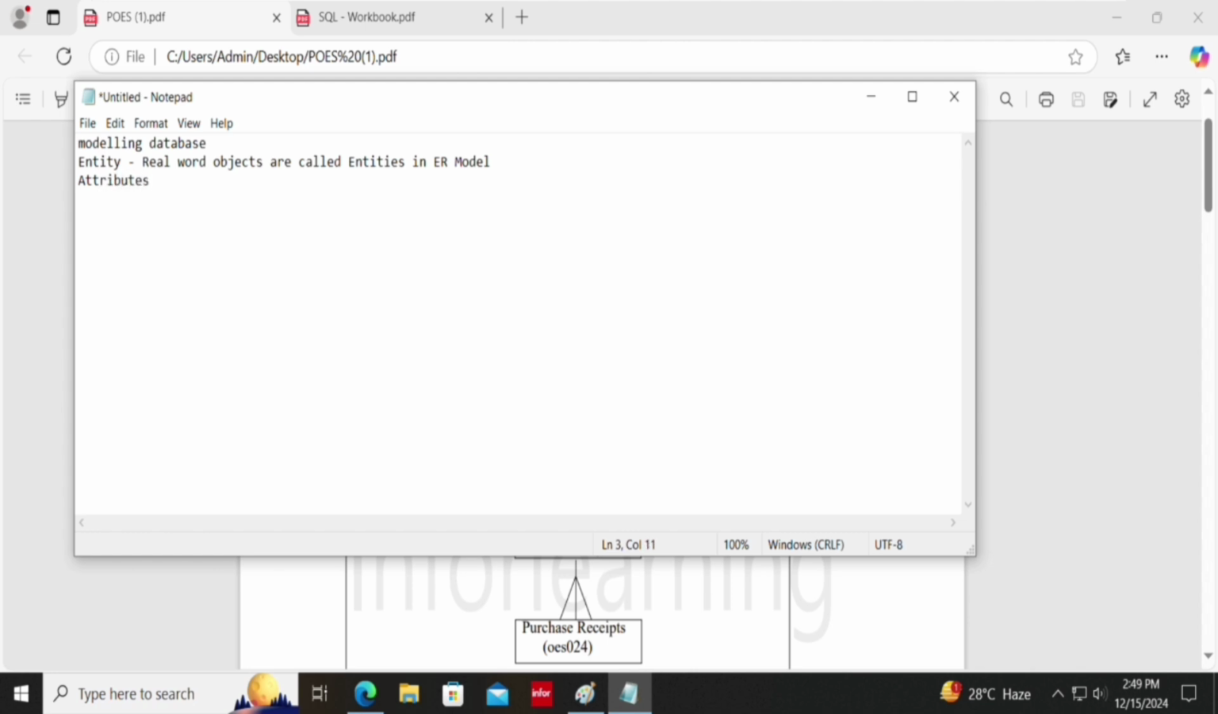So in the ER model, whatever real world objects or concepts there are, that is known as an entity.